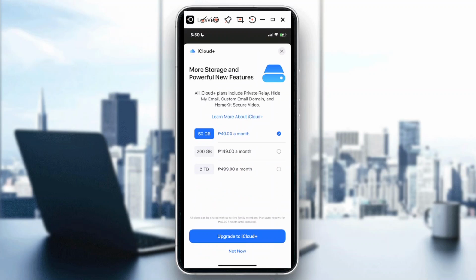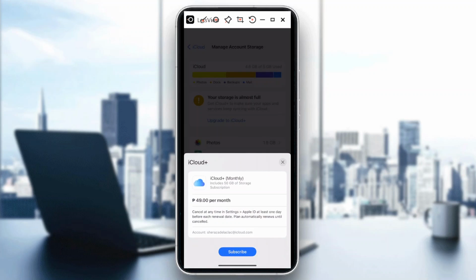From here, you just need to choose. If you want 50 gigabytes, you would be paying this one. The amount, guys, is more or less less than a US dollar. If you want to choose 200 gigabytes, or 2 terabytes, yes, they do have that option. Say, for example, you're able to decide on what you need to have, then just upgrade to iCloud Plus, and from there you would be asked for your payment information and what have you.